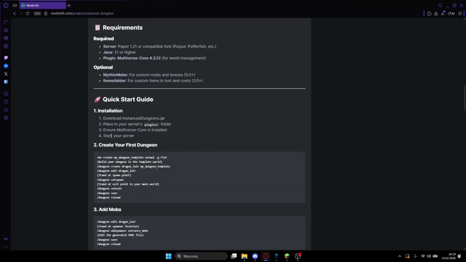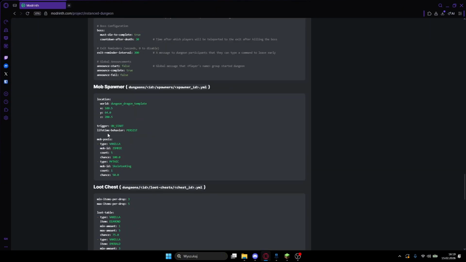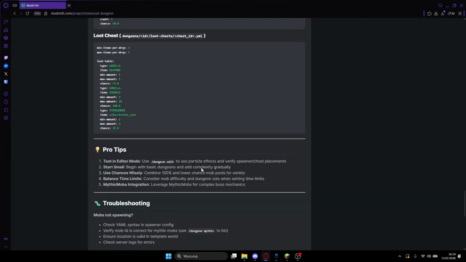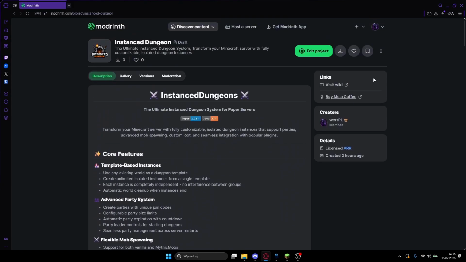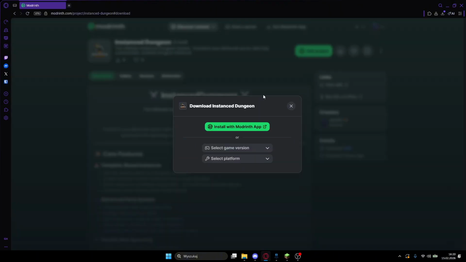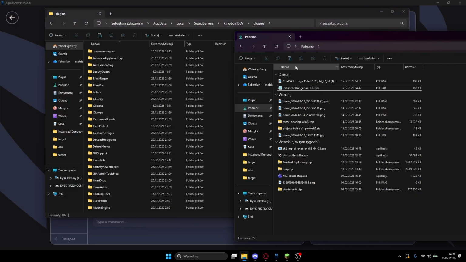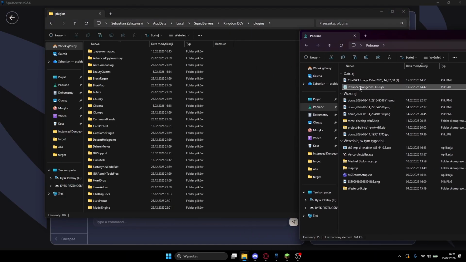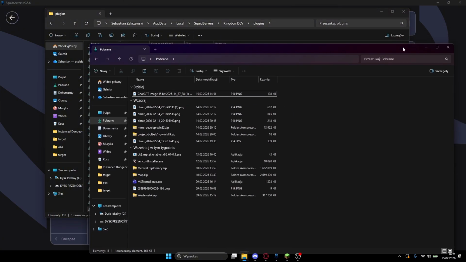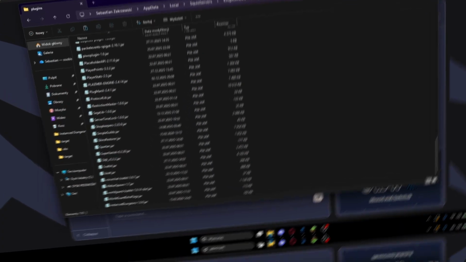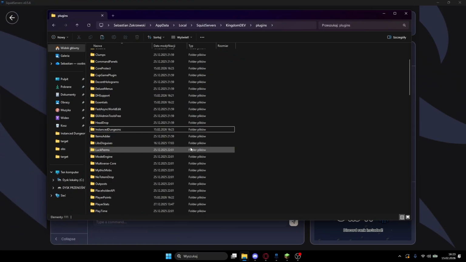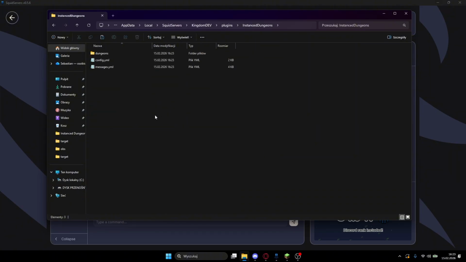Here you have some basic guide, but we will use the full documentation because there we have everything we need. So let's download it. Okay, and now we must put the plugin into the plugins folder in your server. So let's do that, and we must now start the server. Okay, after the restart, we have an InstancedDungeons folder. So let's open it. And here we have one folder and one config and messages file.